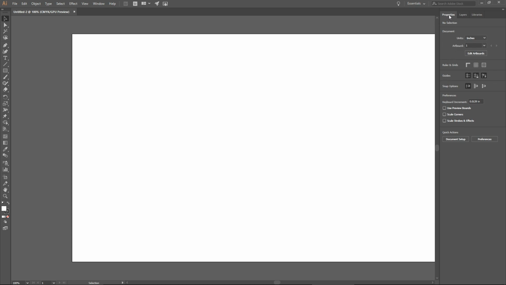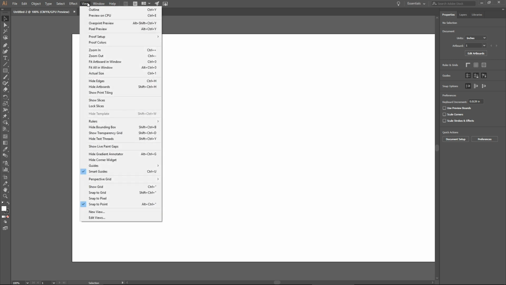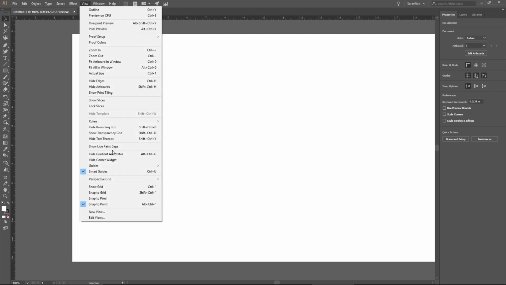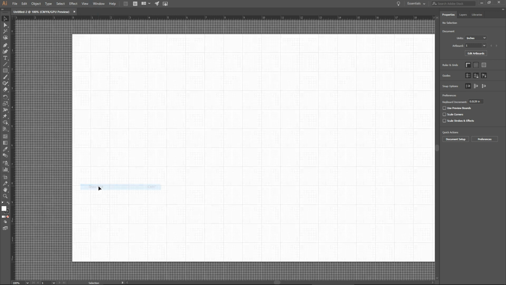So you should only see properties, layers, and libraries. And again, if you have a different version of Illustrator, this might be a little bit different. You'll just have to sort of customize the way you follow along should you do that. Now, I personally find it absolutely necessary to have the rulers turned on. So I would go to View, Rulers, Show Rulers. Need that. And then also go to View, Show Grid, and that'll turn on the background grid.